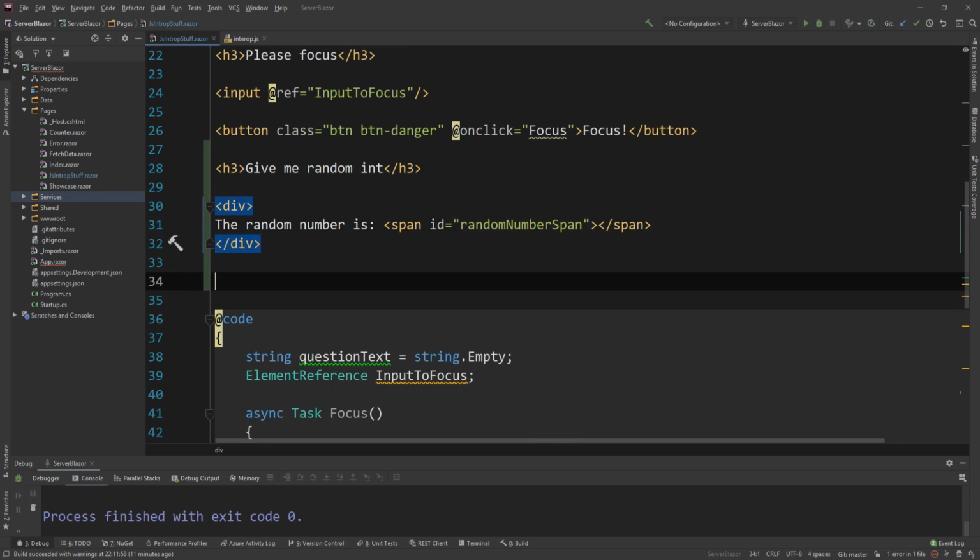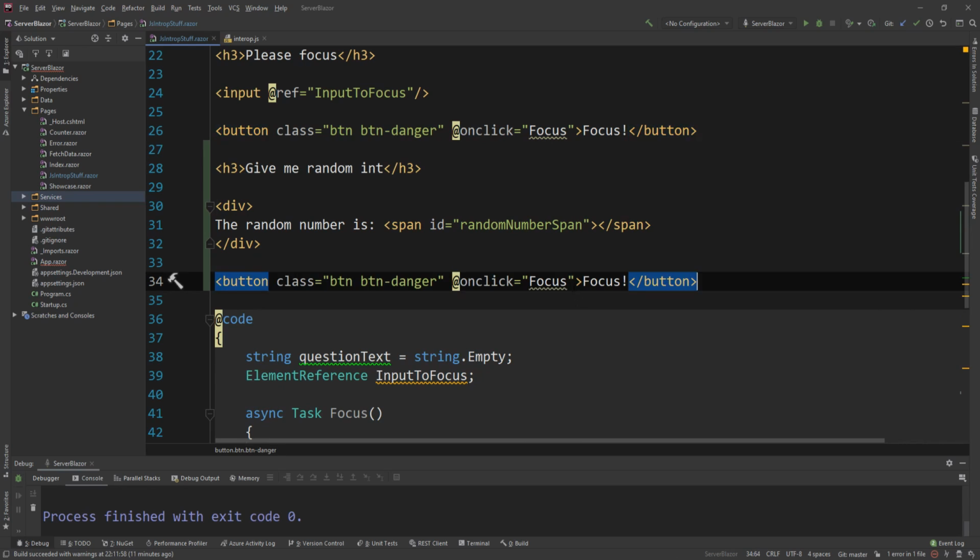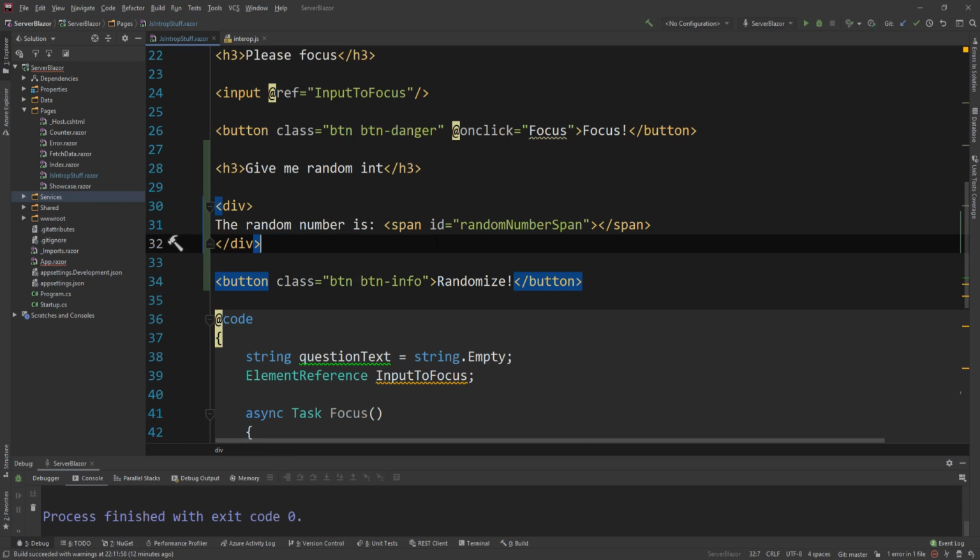And then I need a button to actually trigger this. But as I said, this won't be triggered by C#. So let's remove the onClick for now. I'm going to add it back in, but I'm going to show you. And let's give this the class info to just make it look different. And last but not least, let's name this button randomize. Yeah, this looks good.